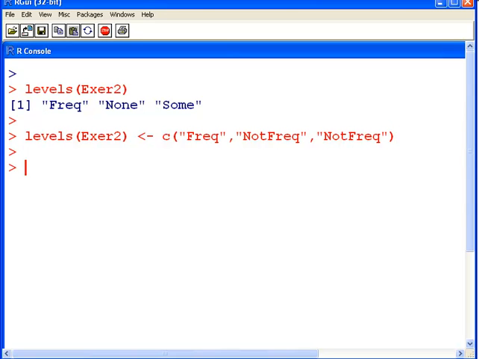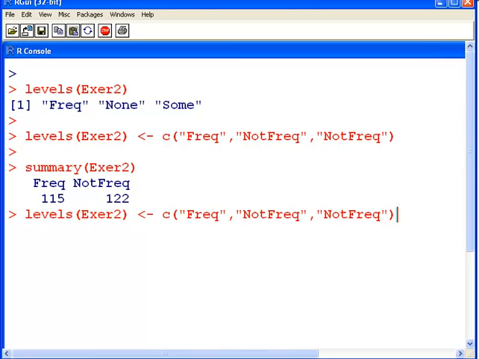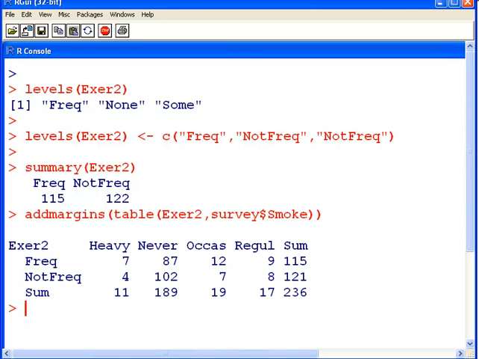Let's get a summary of xr2 now. Brilliant, perfect, that's much better. We still might have problems when we go back to the table, but they're not as bad as they were previously. So xr2, let's have a look at that. There we have it, freak and not freak. They're still small, but we just have to live with that.